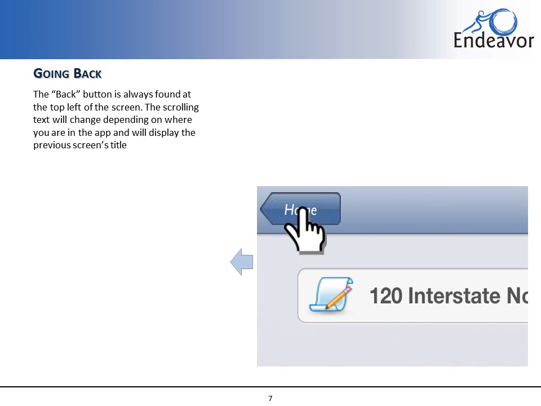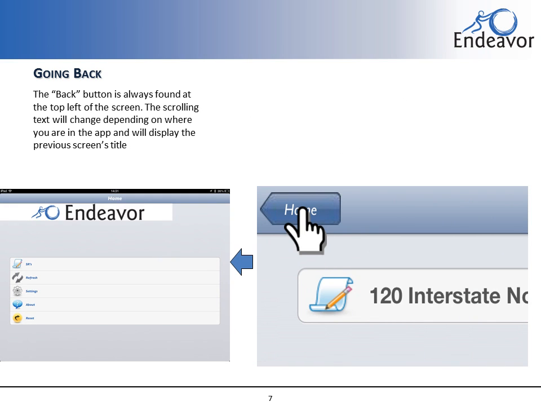And to navigate backwards, the back button is always at the top left of every screen. There's a scrolling message, and typically the scrolling message will let you know which screen that it'll take you back to.